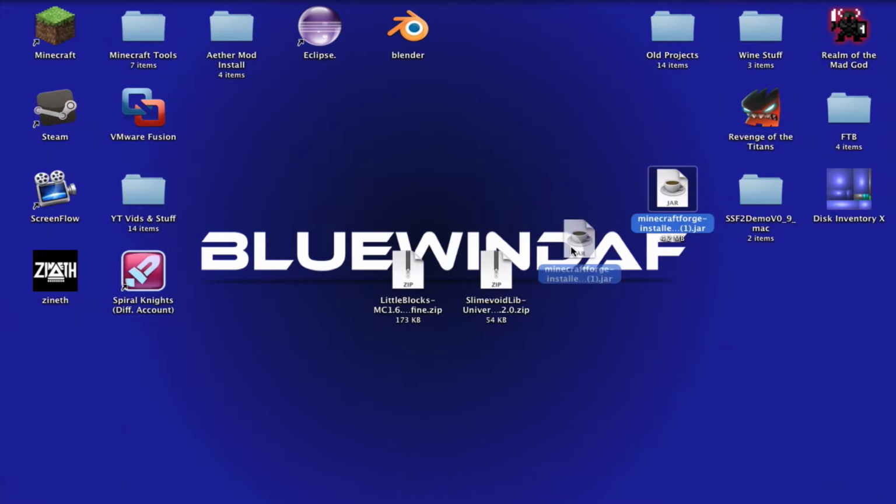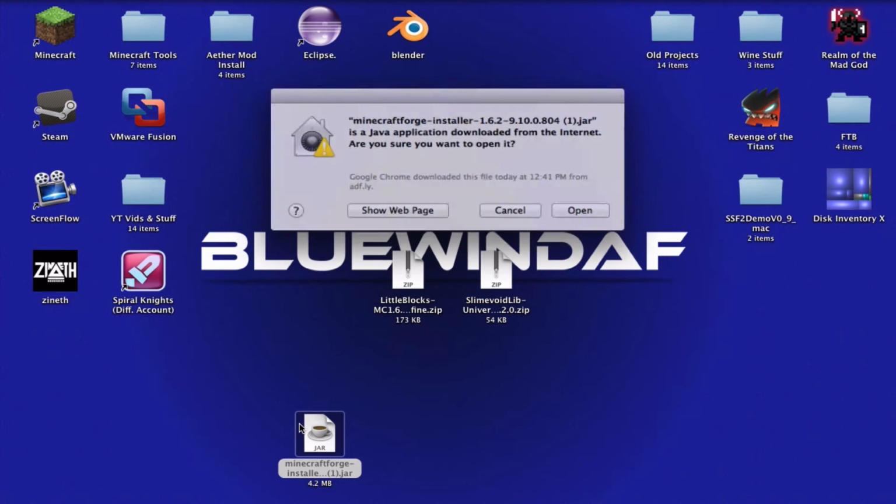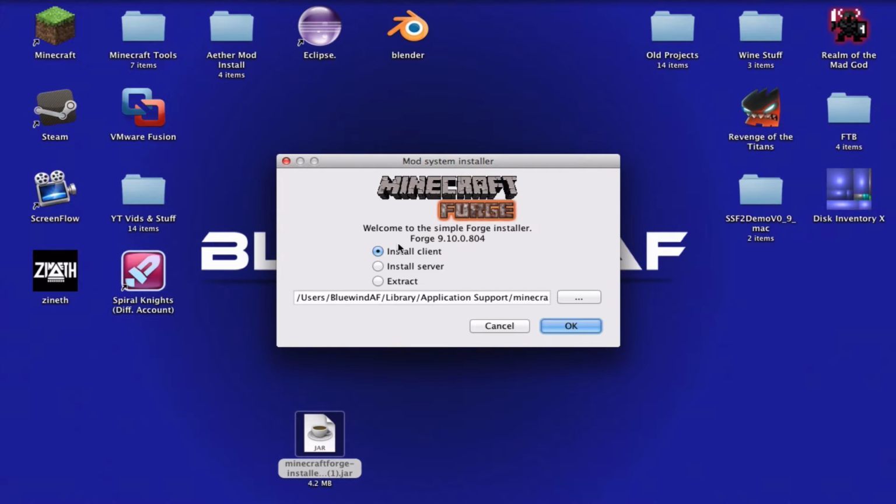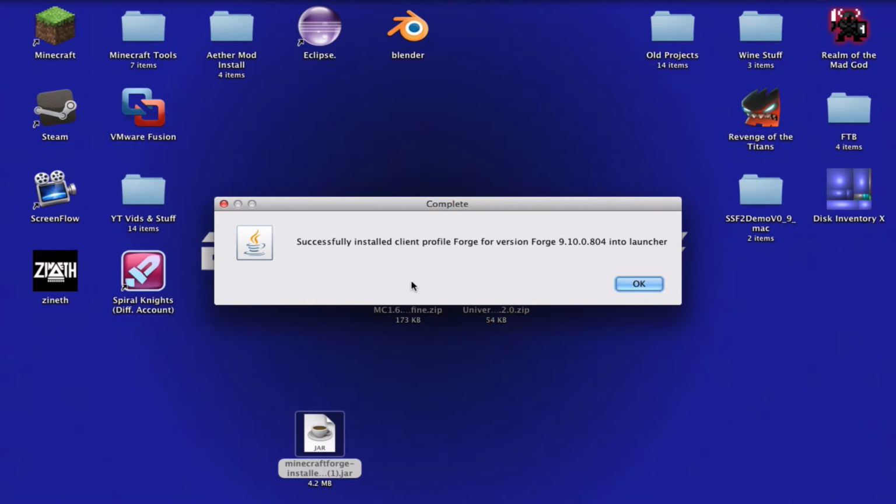First one you want to click is installer for Minecraft Forge. Double click it, open, give it a second, it'll run. Simple installer, there you go. And then you want to install client right here. It should say this. And you click OK.